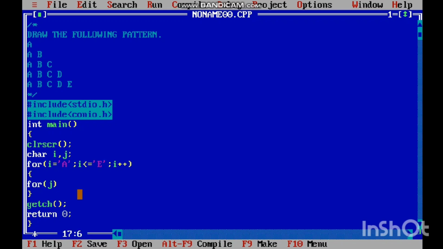Column-wise pattern means in each column the alphabets are repeated constantly. Like in the first row capital A is repeated, in the second row capital B is repeated, in the third row capital C is repeated, and similarly capital D and capital E are repeated column-wise.